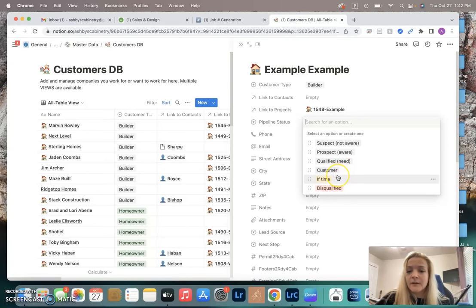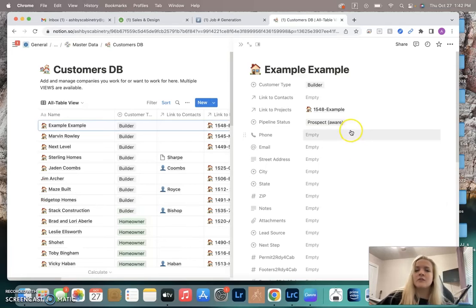Then there's the if time. So this is more of we're running out of time and we don't. Basically, if we need a filler, then we would put that. Then we'd have disqualified. Sometimes it's just not the right match. So then you would put that. We're going to go ahead and just pick a random one. We'll do prospect aware. We'll do phone number.